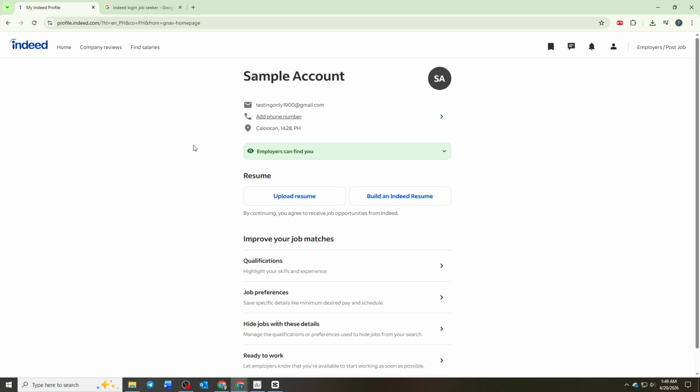Once you are on your profile page, look for the option that allows you to share or copy your profile link. This is usually found near the top of the page and may appear as an icon or a small menu button, often represented by a link symbol or additional options icon. Clicking this option will generate your unique profile URL.